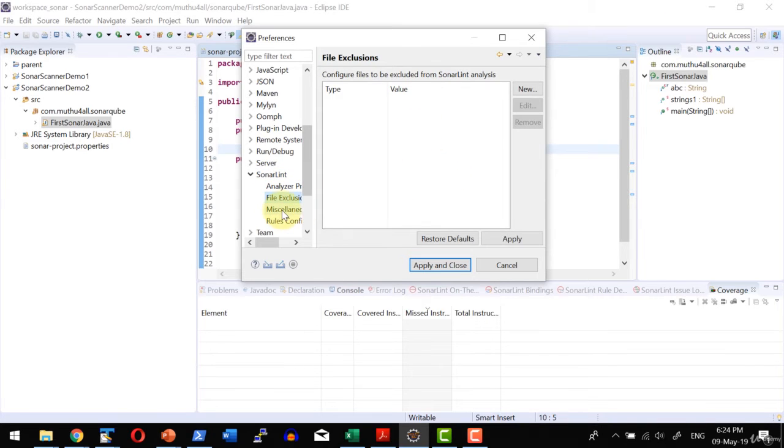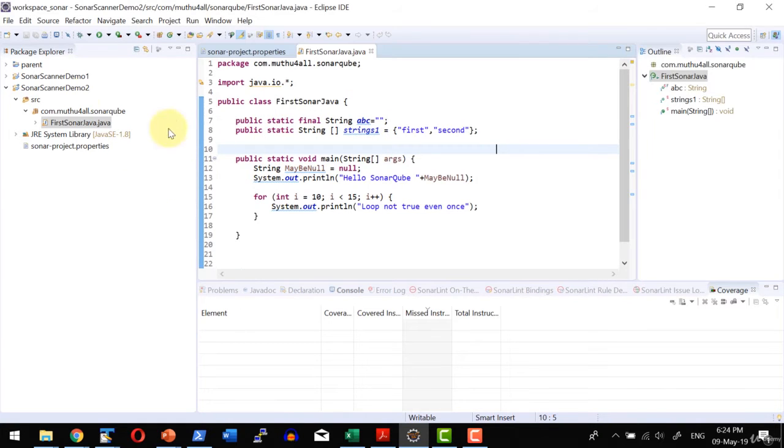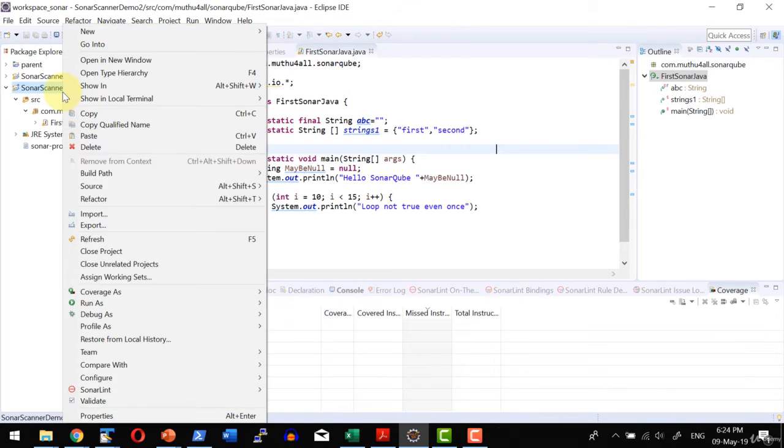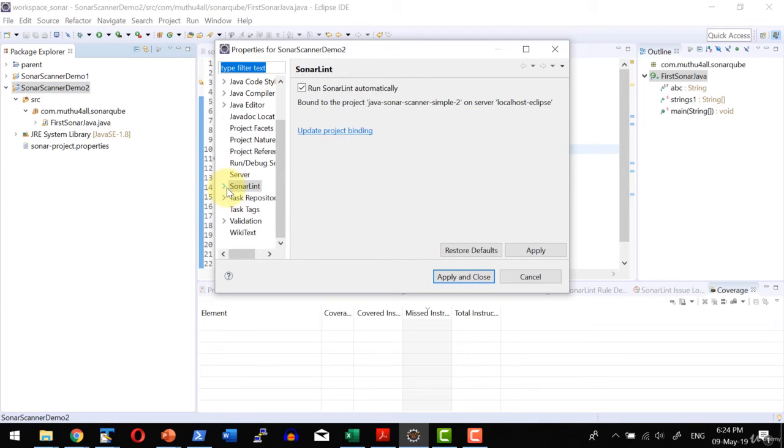Any files to be excluded, what are all the other options, the rules configurations, everything can be configured for the SonarLint from here. At the same time, for any specific project, within properties, under SonarLint, I do have an option, run SonarLint automatically. So whenever the code change is happening, automatically it's going to run the SonarLint and highlight the suggestions or issues.